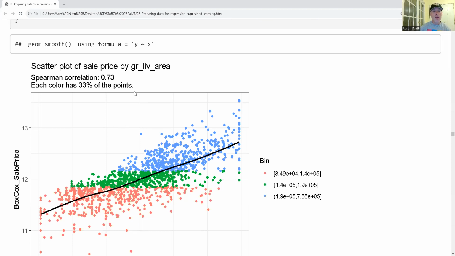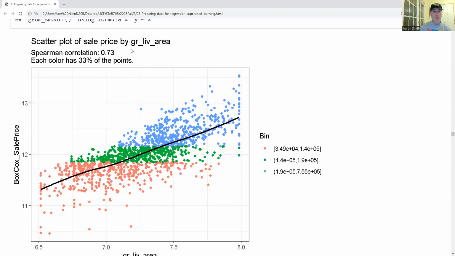All right, so we can see that this predictor variable has a 0.73 Spearman correlation with our target variable. And we can see the colors. Now, one thing that's nice about putting in the colors like this is that 1/3 of the dots are red, 1/3 of the dots are green, 1/3 of the dots are blue, approximately.